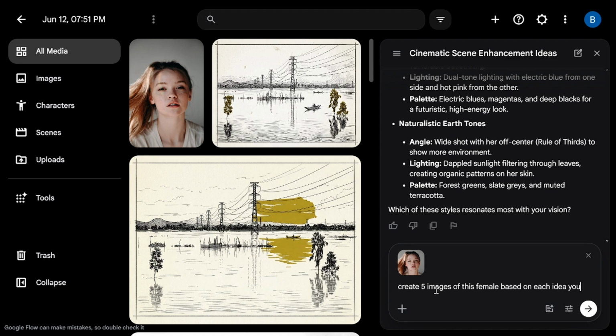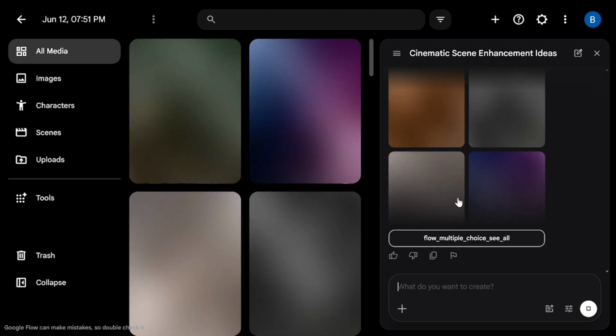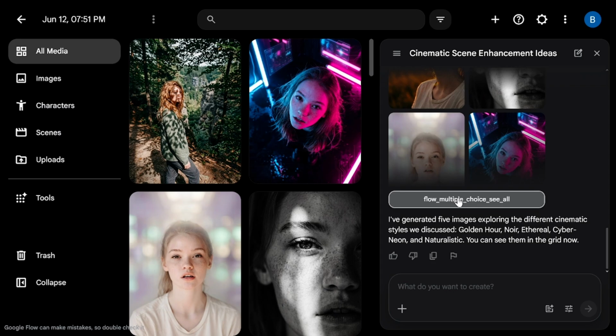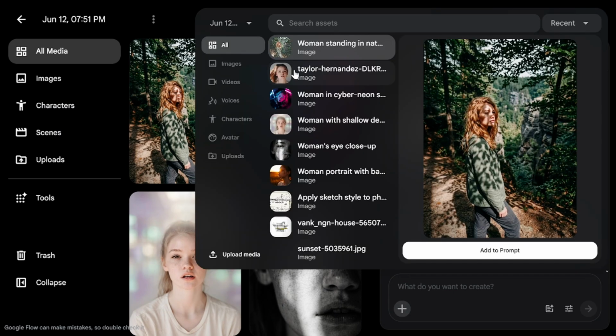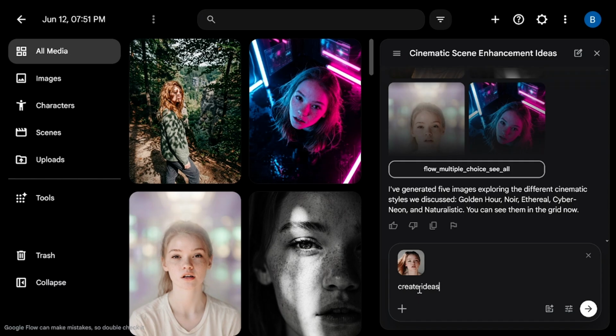Now, I'm prompting the agent to generate 5 images, with each one specifically based on one of the ideas it just came up with. The agent absolutely nailed it. Every image is different, but they all look pretty good. However, we're not limited to separate images. We can actually connect them into a story.